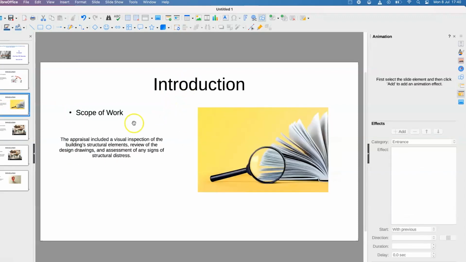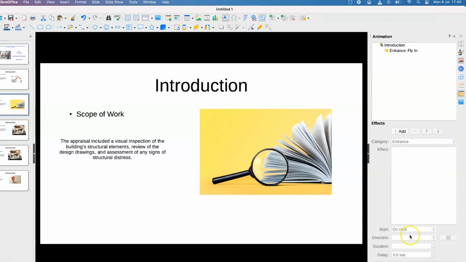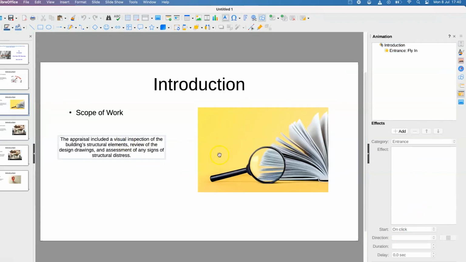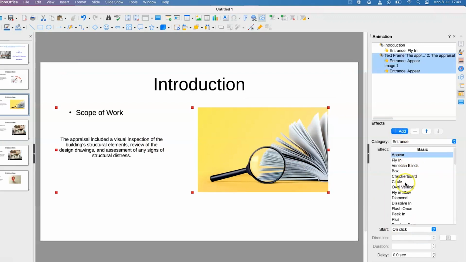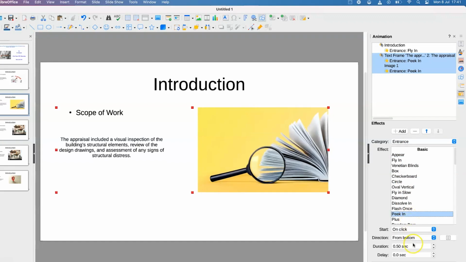Now let's go back to this one. Let's select the scope and this one, and then let's add the effect. Okay, so let's give it the same fly in, and then we can give this another effect. We can call it peek in. Okay, so we can specify the direction from left also.